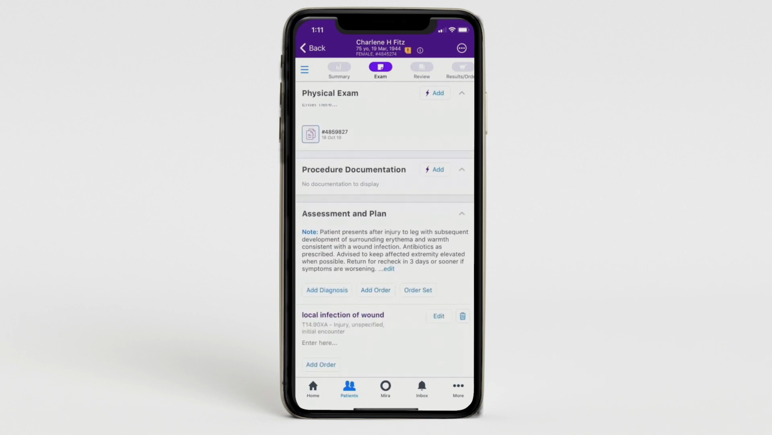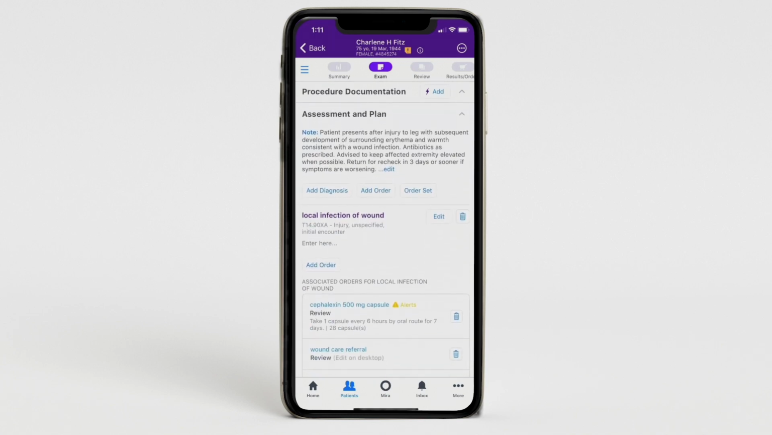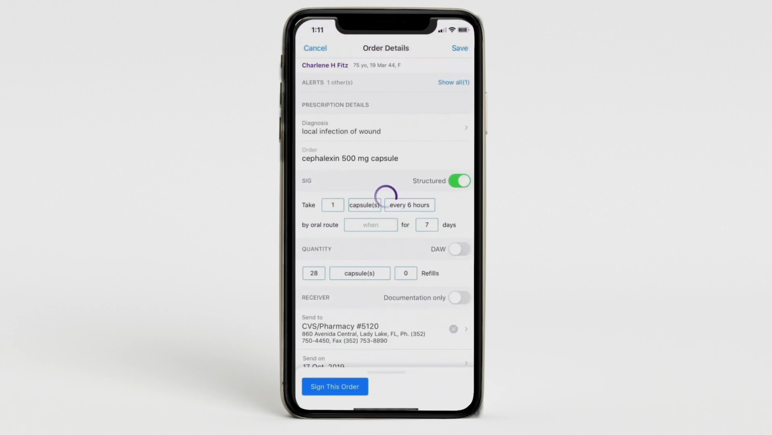In the Assessment and Plan section, my wound infection encounter plan is already populated based on the reason for visit selected by my staff, so no data entry is needed here. I can tap right into this cephalexin order and send it off to the pharmacy.